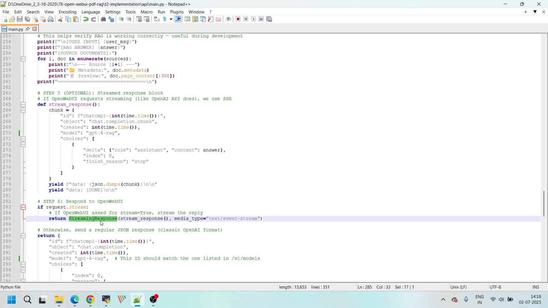So to support that, we have added a streaming mechanism in our V1 chat completions endpoint. If the stream flag is true, we use FastAPI's streaming response to return an event stream. Inside that stream, we send the data in chunks in the same JSON format, including the model's partial response and the final done event to tell the Open WebUI that streaming is completed.